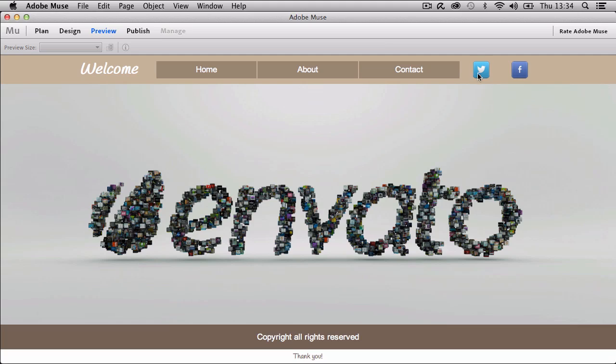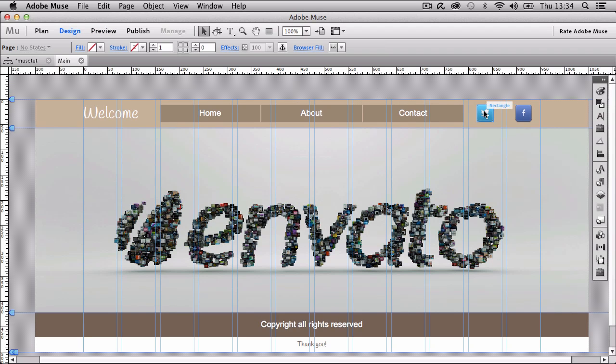So here we go, I hover over it, it goes to that hover state, and the same with the Facebook button. So that's really nice and easy. So go back into design mode, because now I actually want to link these buttons. How do we actually create a link?